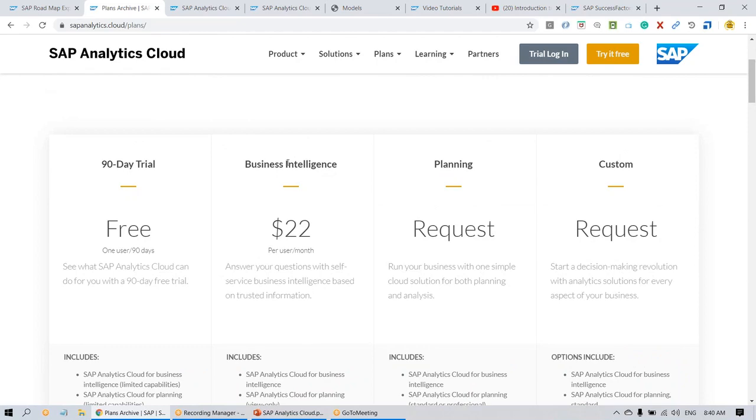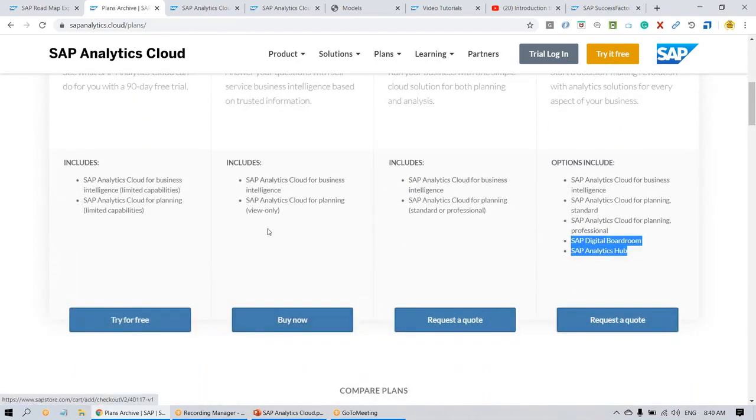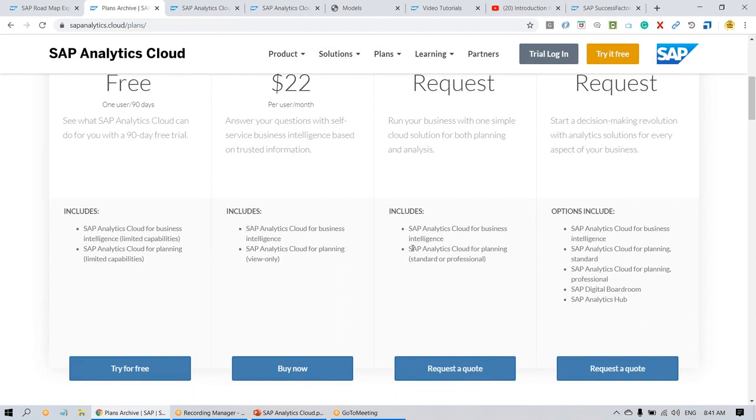Even that's not available with this BI license. You see, it's not there. So planning view only in this case. You can't do planning. But for planning, you need to buy the standard and professional edition license, where you can do planning also. For this, you need to request a quote.